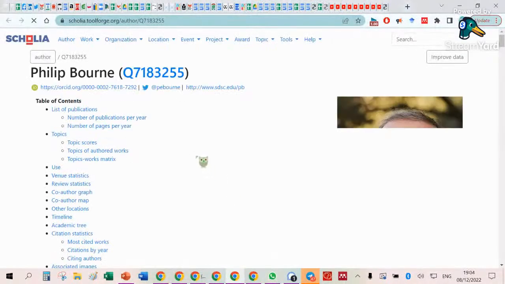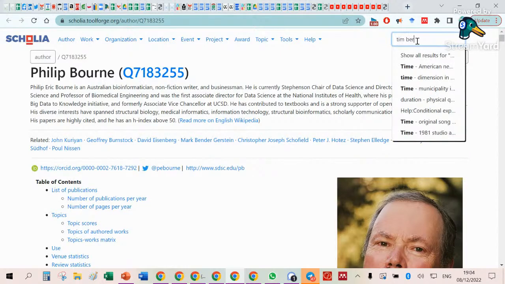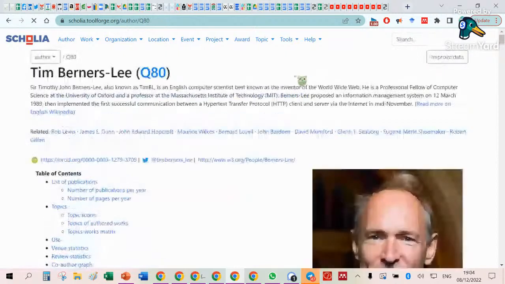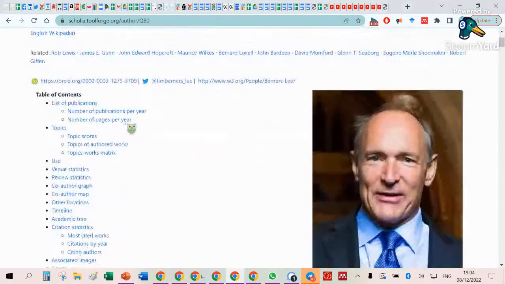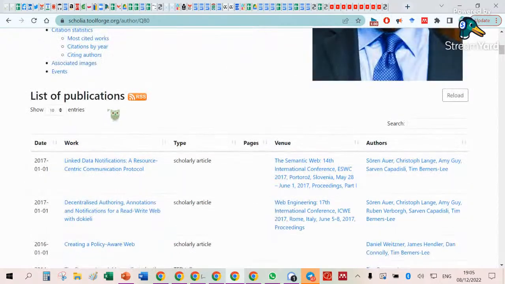So I'll give you an example of Tim Berners-Lee. We've mentioned him. Why not? Let's see how he looks in Scholia. So Scholia is a bit like Google Scholar, I think, but from my perspective, a bit better. So we will see an intro from the English Wikipedia and then different things about him, about his academic work.